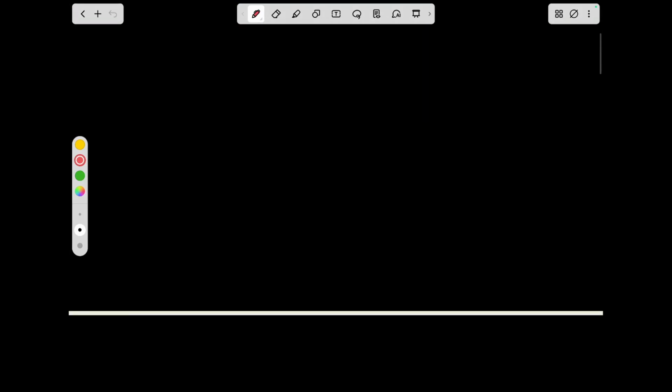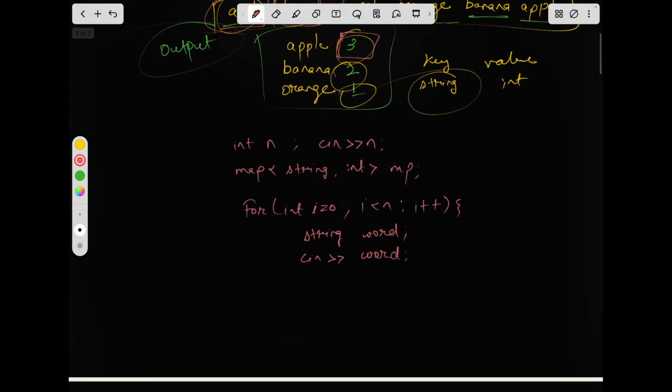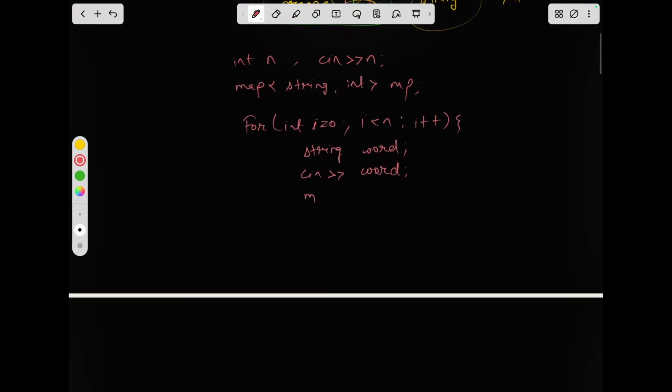Now let's run our loop for int i equals 0, i less than n, i plus plus. Then let's declare a string word and take an input of the word. This time we didn't declare the frequencies because we don't know how many times the word is available in the array, because it will be calculated by the map itself. So now we will only insert our key, and after the key we will do plus plus.